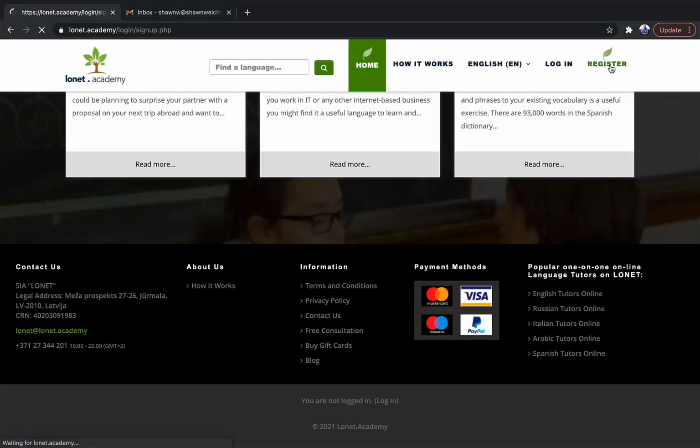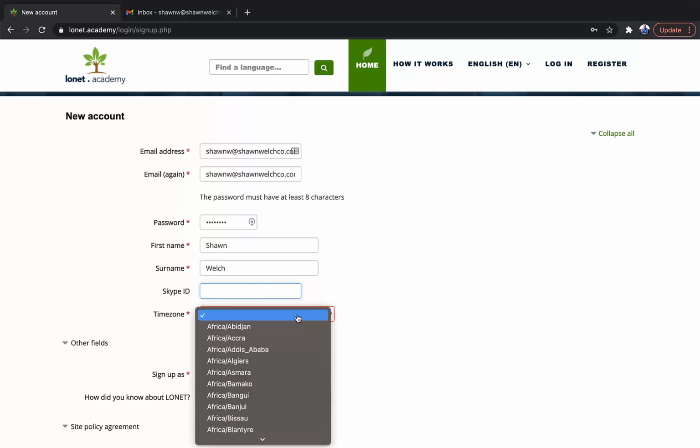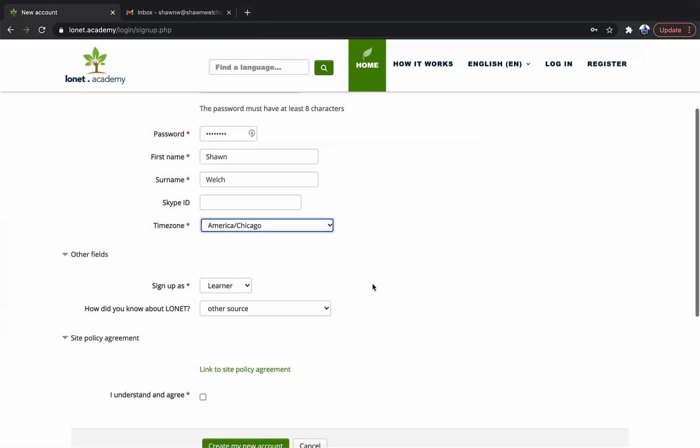Let's register. The first step is that you need to create an account with Lonet. So we're going to type in email address, and then you're going to type in your email address again for confirmation. Then fill in your password. Next, your first name, your last name or surname. You're going to type in your Skype ID and then select what time zone you're in. After that, you'll sign up as a learner or teacher.